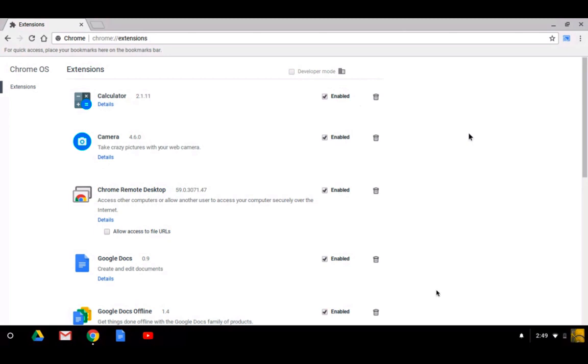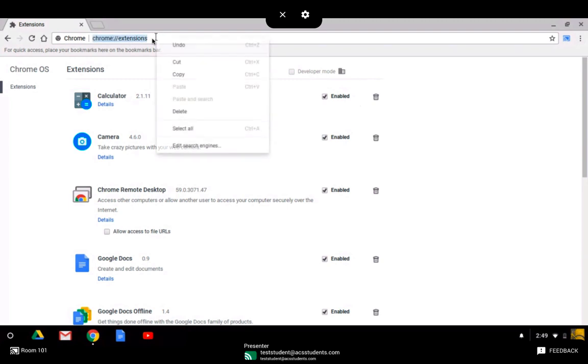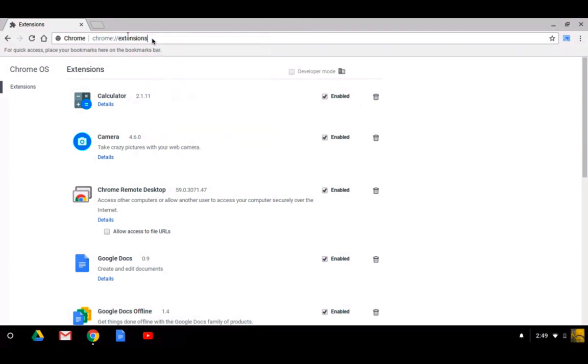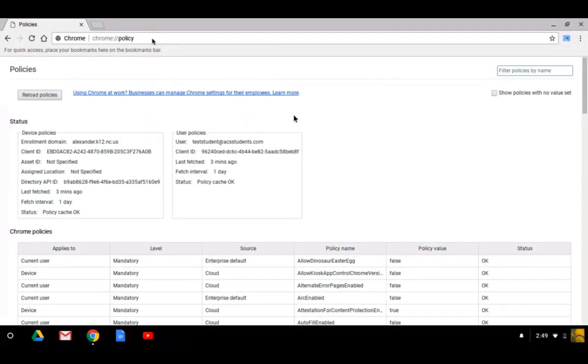Another thing you can do is here, and you notice up here it says Chrome extensions. You can go here, up here at the top, and where it says extensions, type the word policy instead. So you're going to see different policies and just reload the policy. That's if something's going wrong. You don't necessarily need to do it if something's not. And by reloading that policy, you'll have the most up-to-date policy.